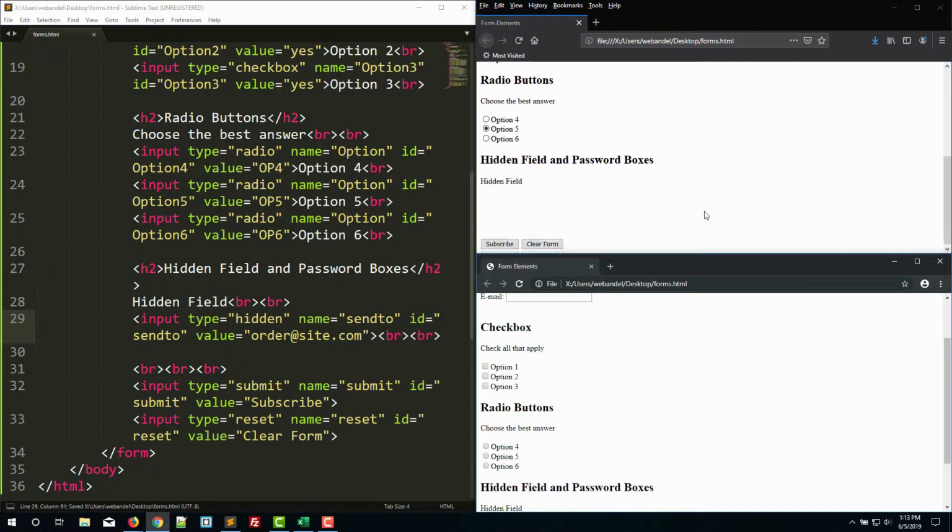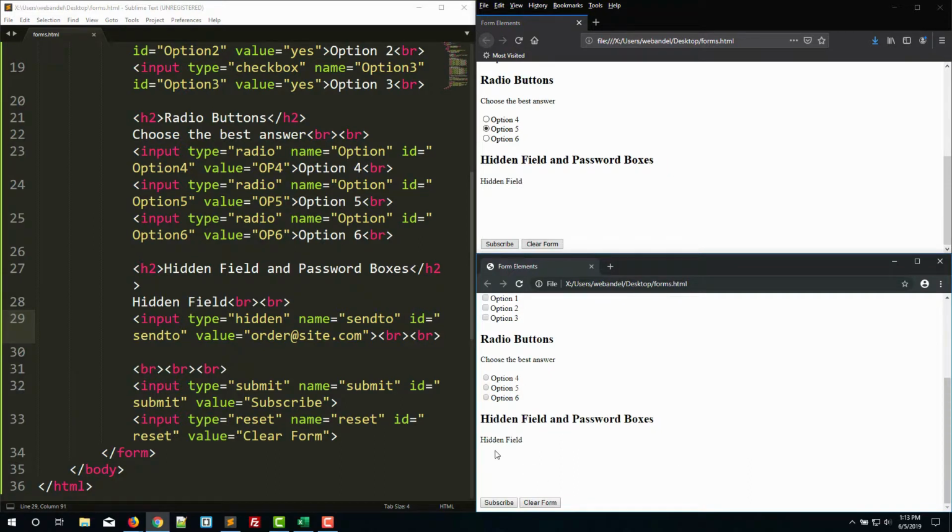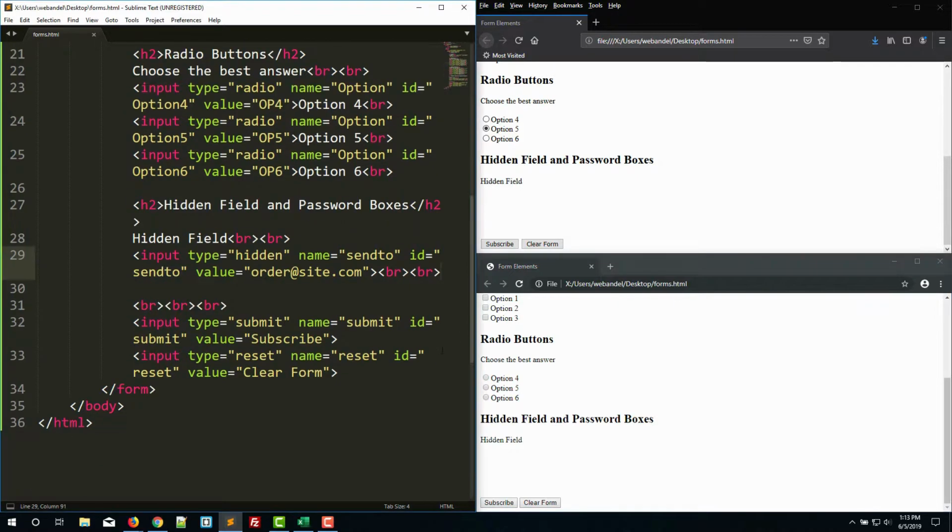So if we save and refresh this, we'll notice we again cannot actually see the input. It's completely hidden from the browser. It's something that's only seen on the back end, but it could still be a way to have information be sent to the server.